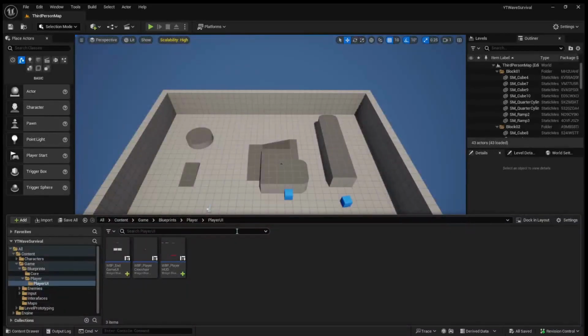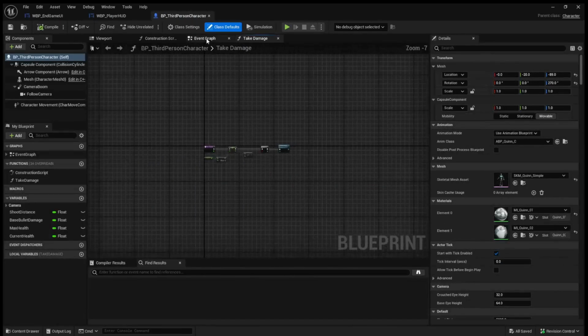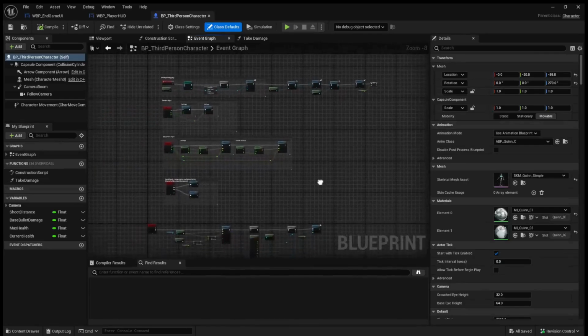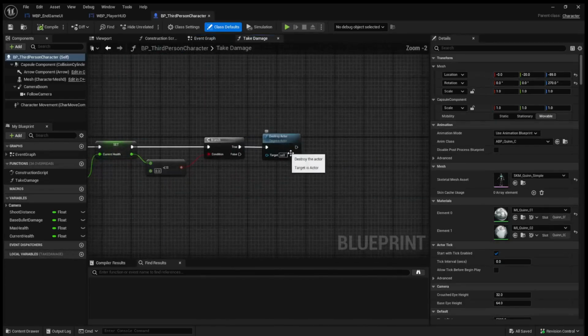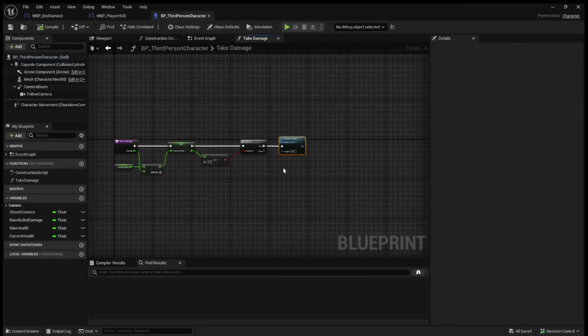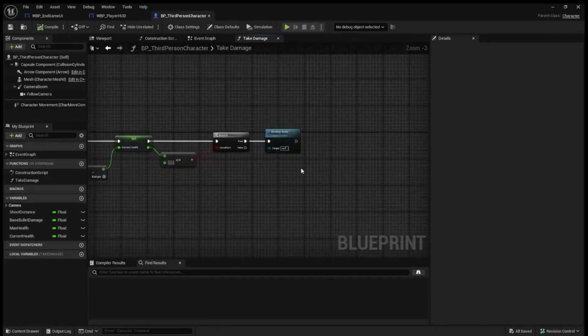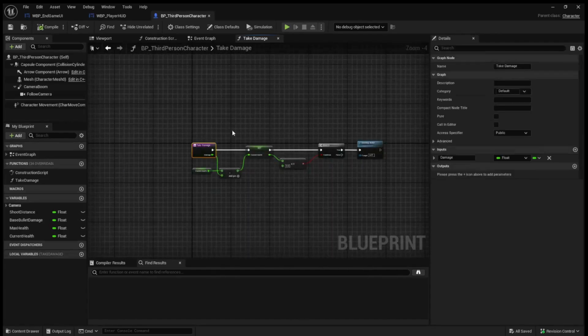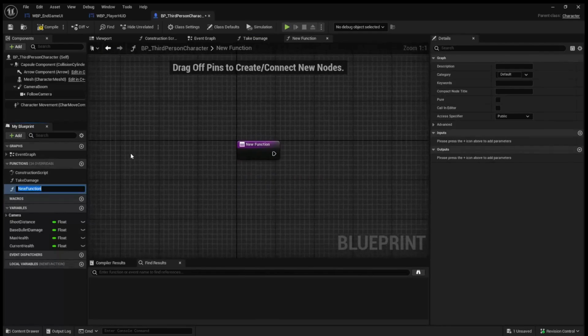All right, so what we're going to do is go ahead and hook this up by opening the player blueprint. Now in the take damage function, we already check if we run out of health, and if we do, we currently destroy the actor. But instead, what we're going to do is set up the end screen. And instead of handling this in the take damage function, we're going to create a new function, and we'll call this handle player death.